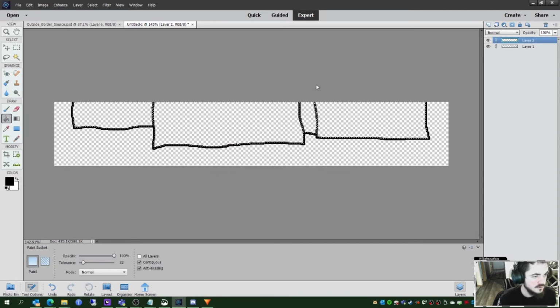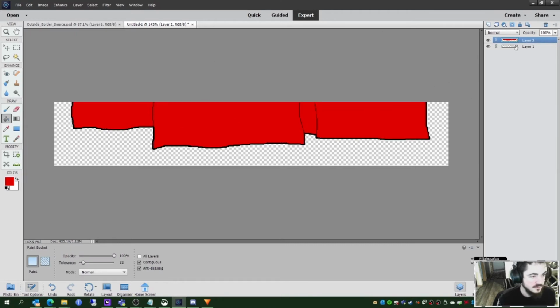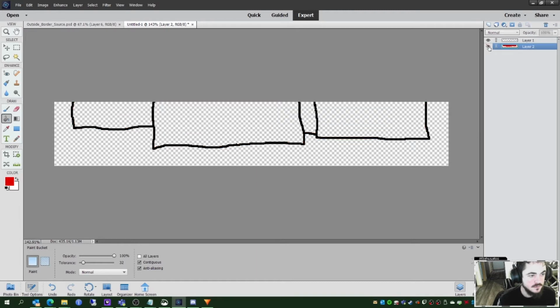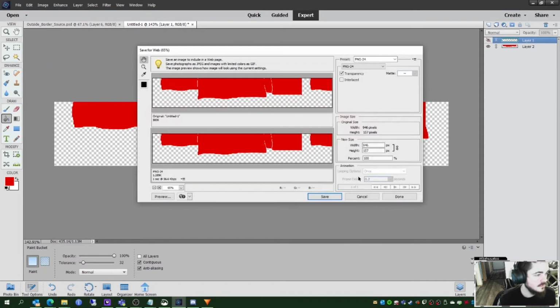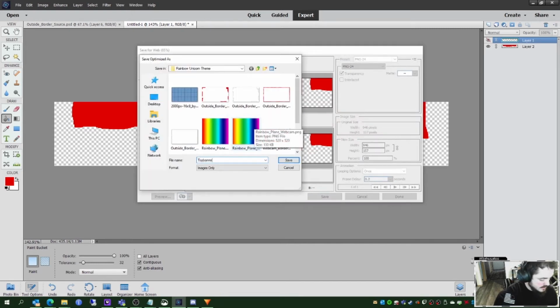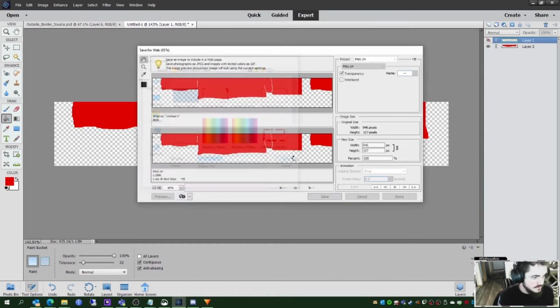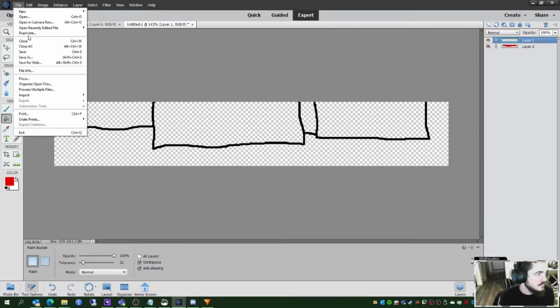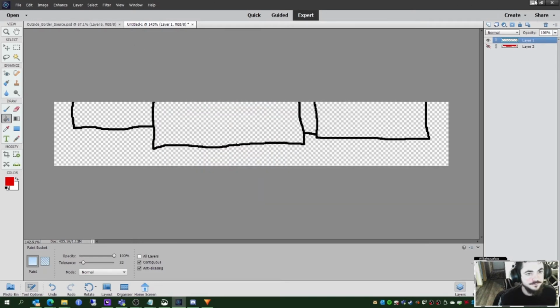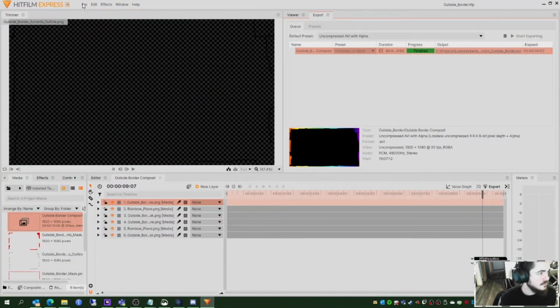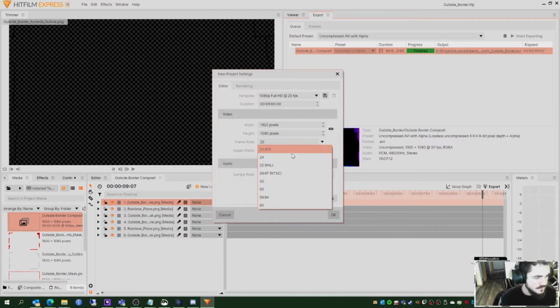Take our fill tool, change our color to red, create that fill or mask layer. Okay. So we're just going to show our mask layer, save for web, and we'll save this as top banner mask. Same thing. 1820, 1080. It's fine. Frame rate 30.